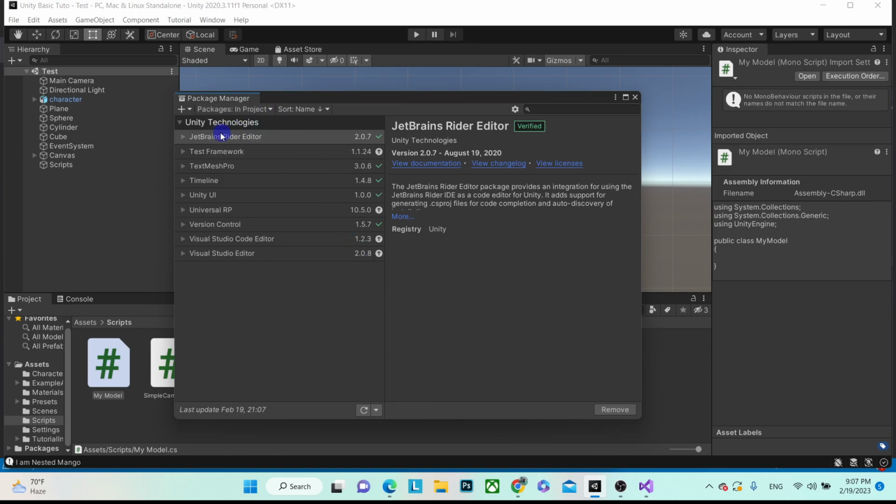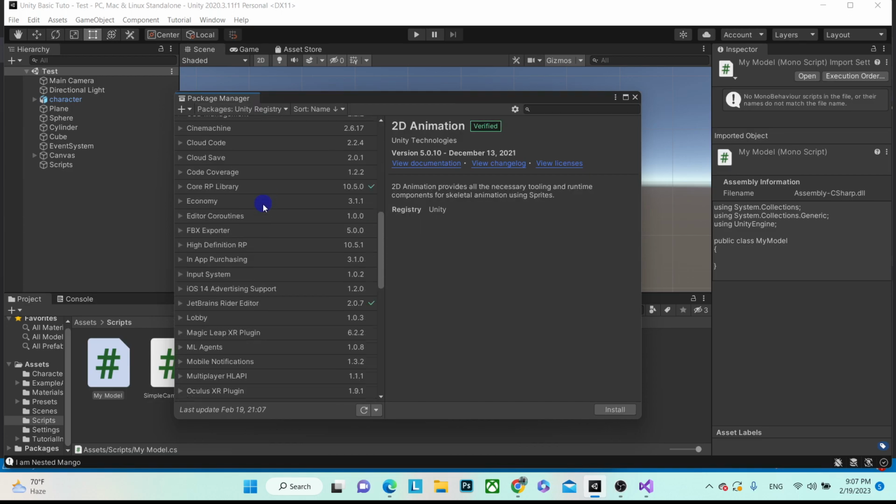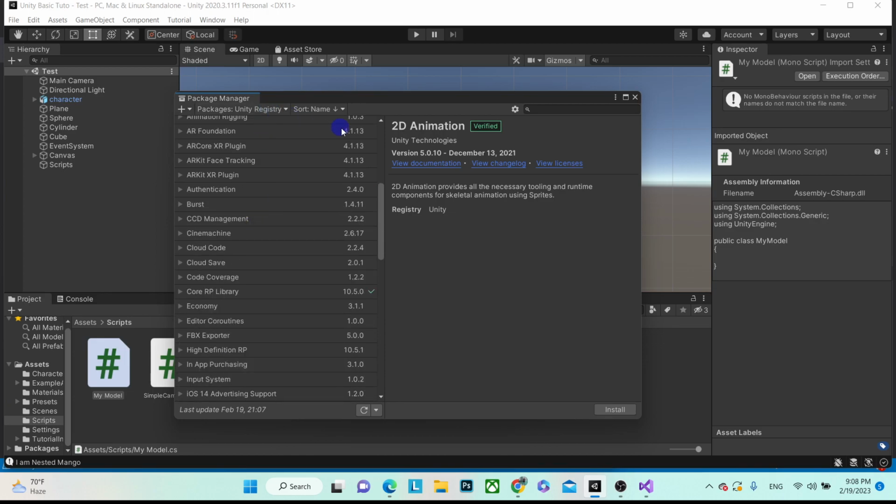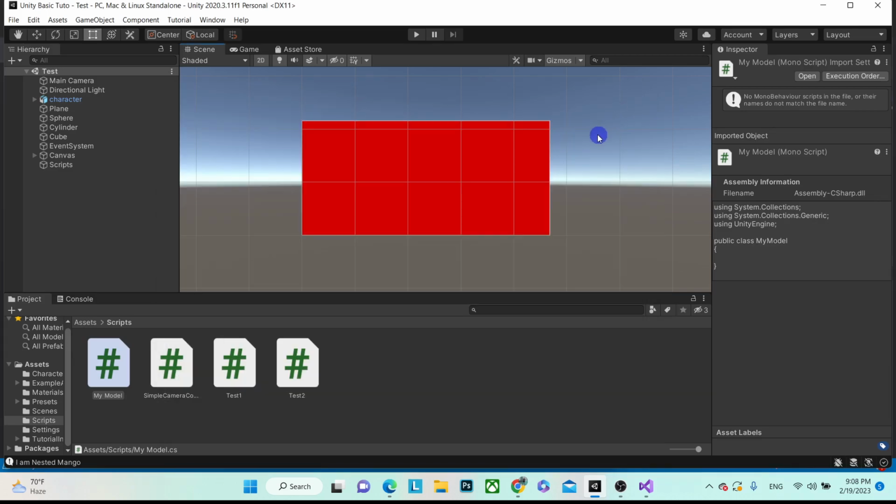Okay, so these are the packages already available in the project, and these are from the Unity Registry. So Unity provides these packages. You can get them like ML Agents or XR Plugin. Okay, and if you want to add some packages from disk or from git, you can add them from there. Okay, great.